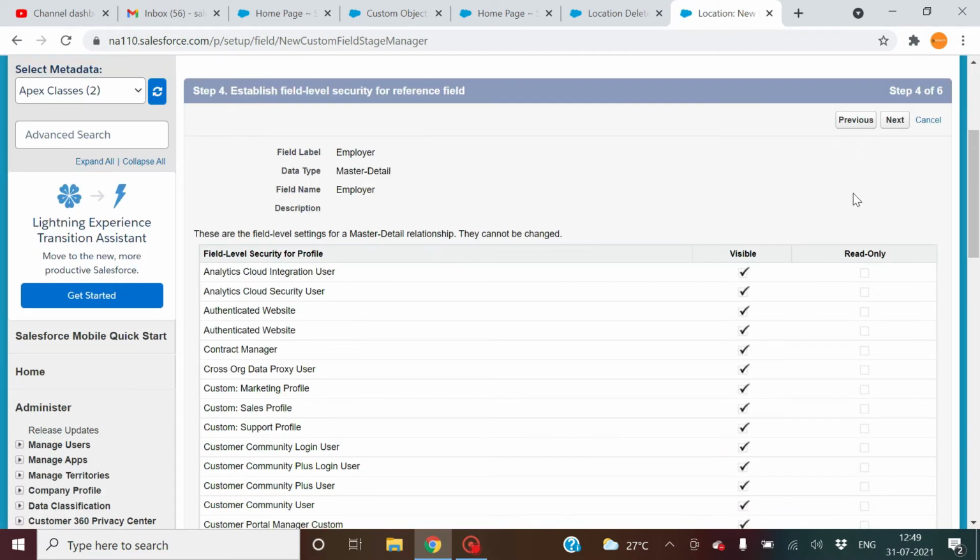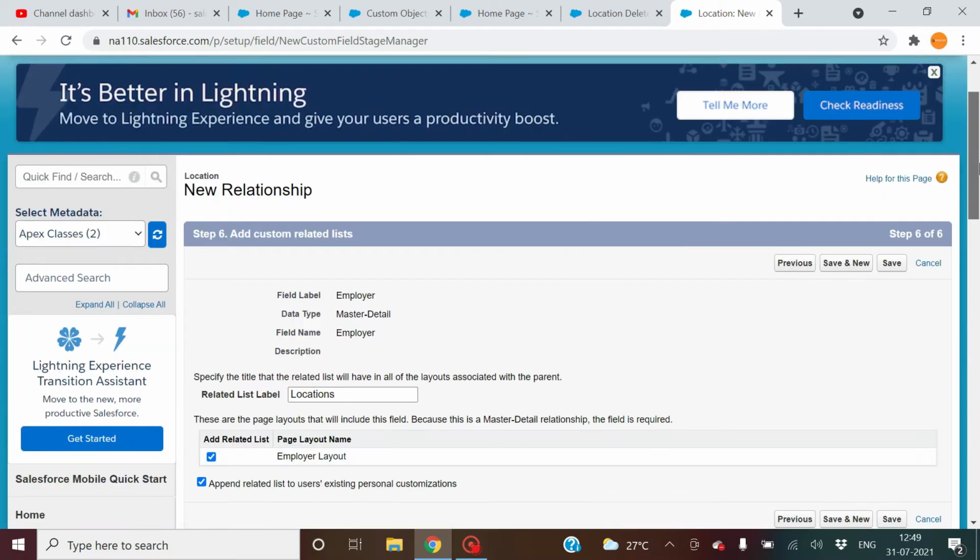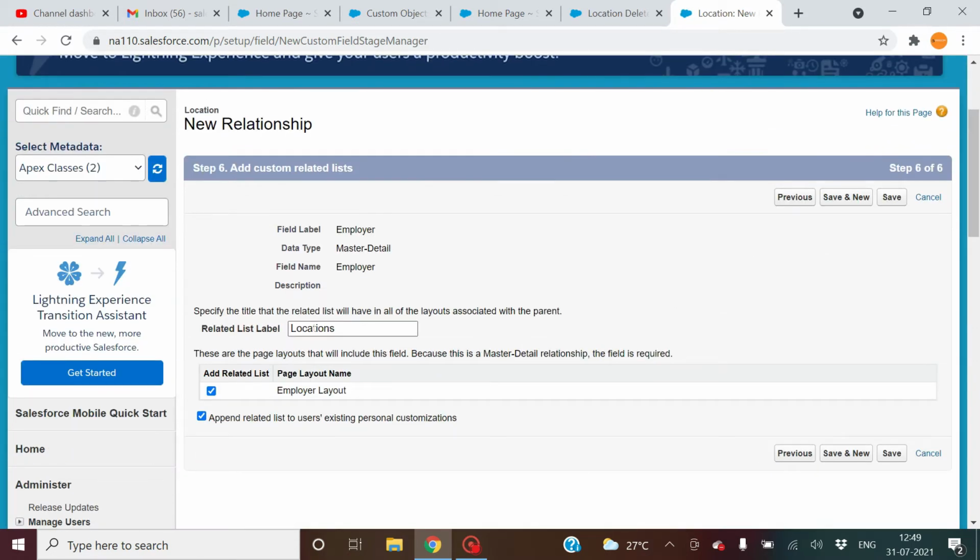Now it asks me to establish field level security, FLS. We can keep it as default for now. It asks if we want to expose this field on the page layout, again next. Then it asks what name you want to give to the related list. If you want, you can give some other name to the related list, but for now it is locations. And we click on the save button.